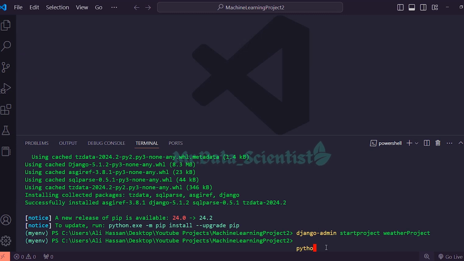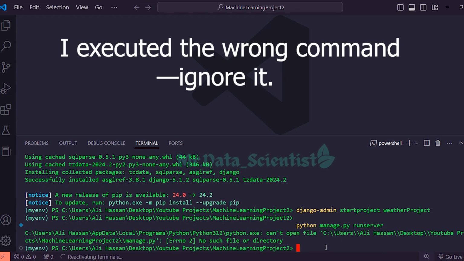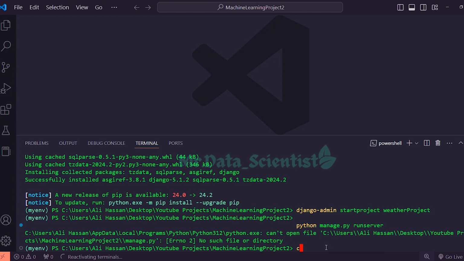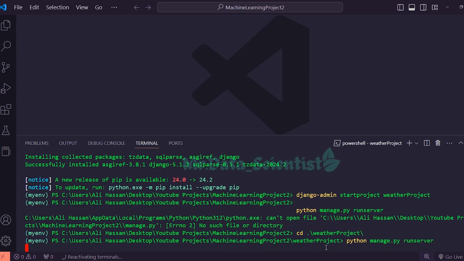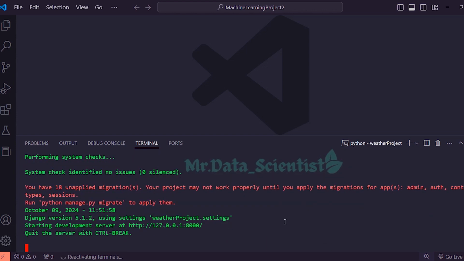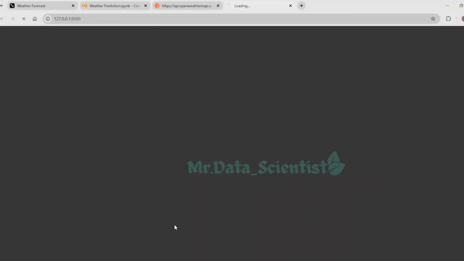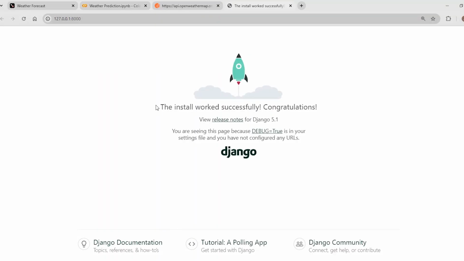Before we move on, let's make sure everything is set up correctly. Let's navigate into the Weather Predictor folder by typing cd Weather Predictor. So type python manage.py runserver to start the development server. If everything is set up correctly, you should see a message saying that the server is running, along with a link. Open this link in your web browser and you'll see the default Django welcome page. This means our Django project is set up and running successfully.